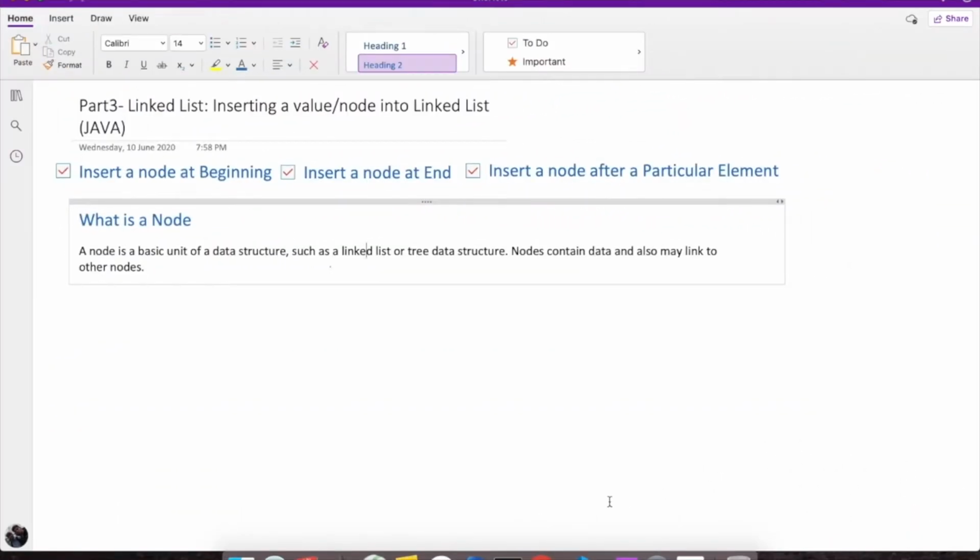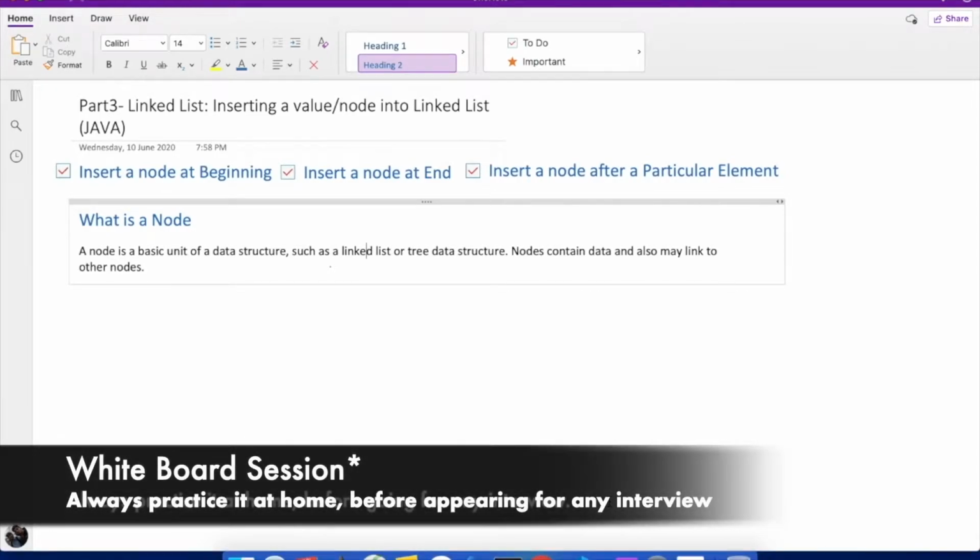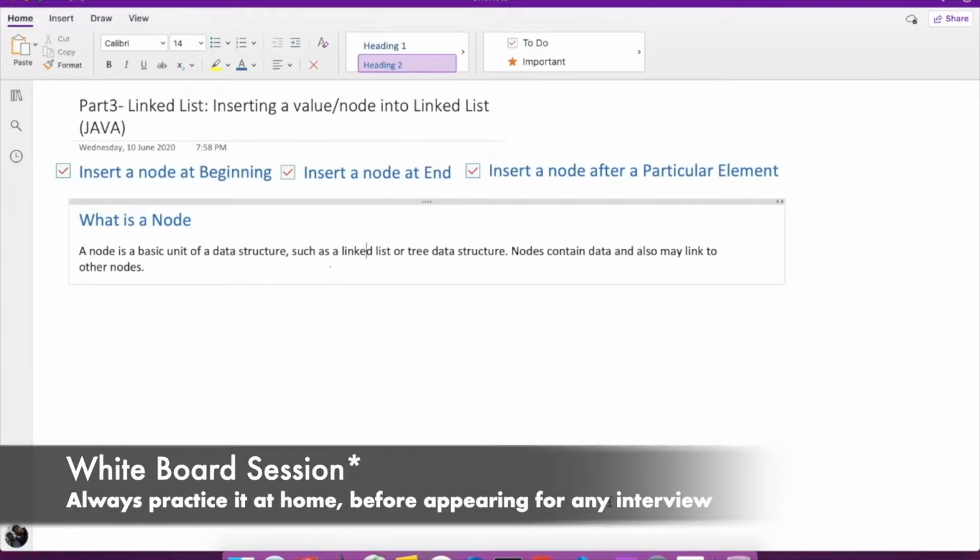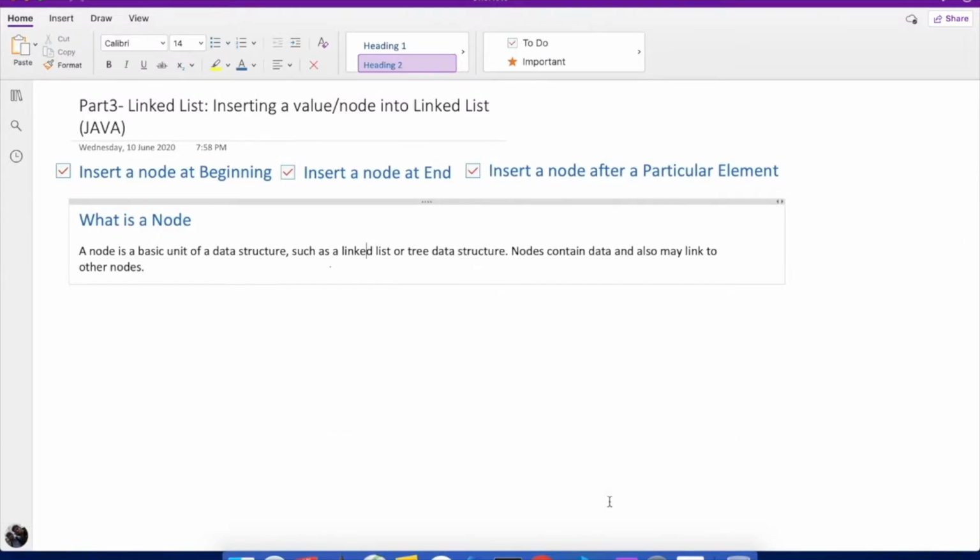And today's topic is inserting a value or a node into a linked list. Before we start implementing the insertion functionality, let's understand the problem. For that we will be using the whiteboard session. Always remember, whiteboard session is a critical part of any technical interview if you are appearing for any product based company. This is a place where the interviewer will try to find out your problem solving ability and your communication skill. So let's proceed with the whiteboard session.